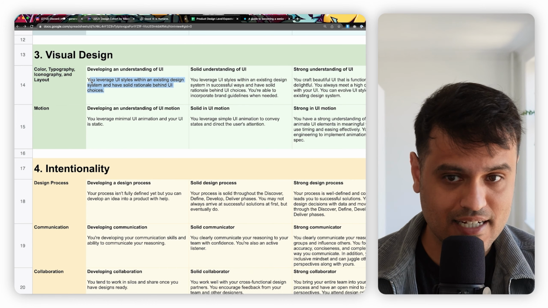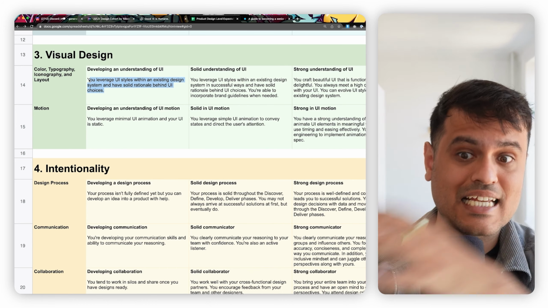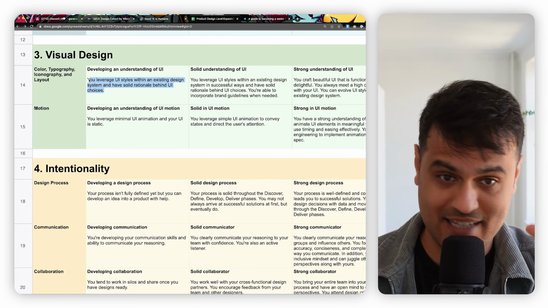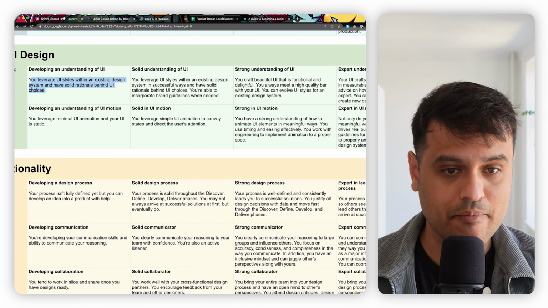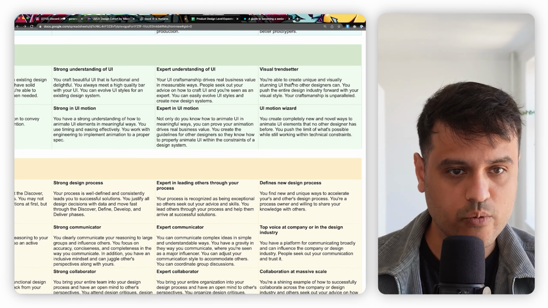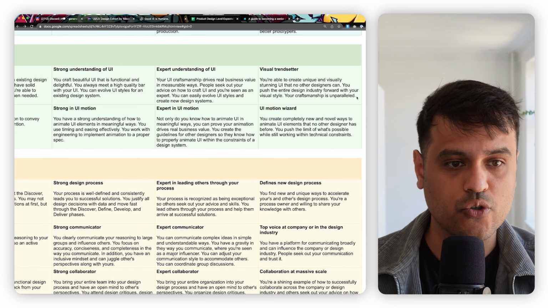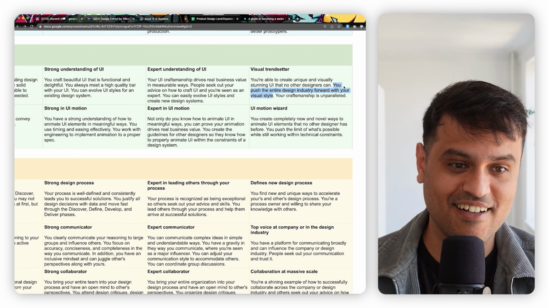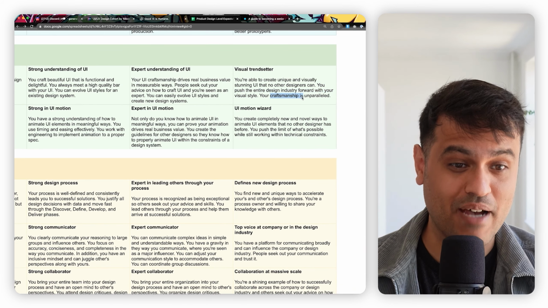At the very basic level, you're leveraging these existing design system choices, right? You do have some rationale why you're doing it. That's very important. But over time, you level up. At the extreme spectrum, you are creating stuff that is pushing the design industry forward. Your craftsmanship is unparalleled, right?